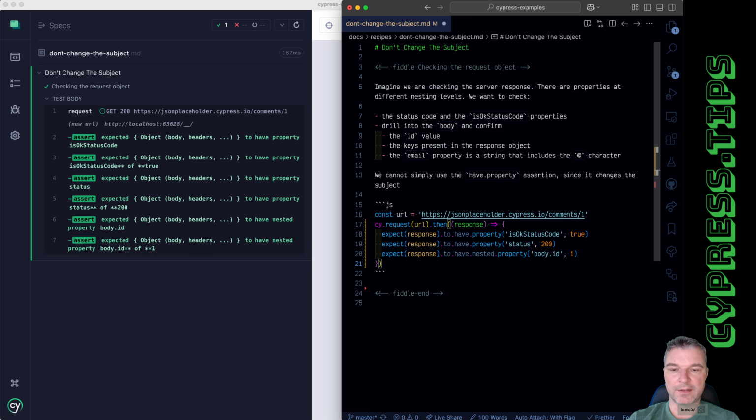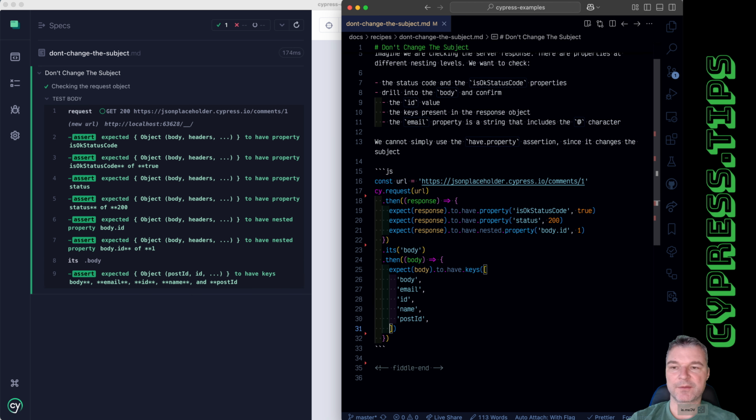And then if we return undefined from then, we continue working with the same response object, so we can get its body property and then body and run more assertions, for example, to have keys. And so we want to be precise and say body, it has email property, ID, name, and post ID. And then maybe we want to validate something about the email, right? The emails are random, but we can say expect body email to be a string, for example, right?